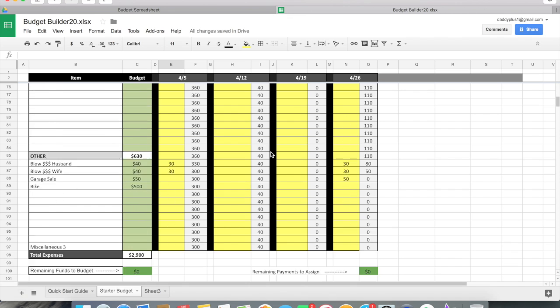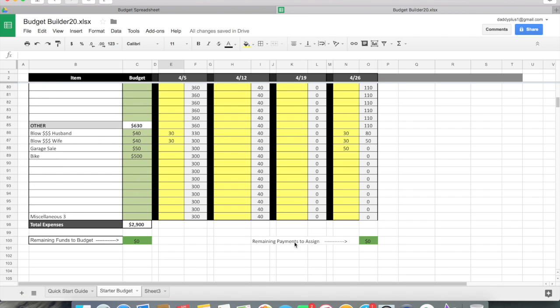If we scroll down, you can see there is a total remaining payments to assign, similar to the remaining funds to budget. Your goal, again, is for this number to be 0 and for the cell to be green. The same process can be used throughout the month as things change to help you stay on track.